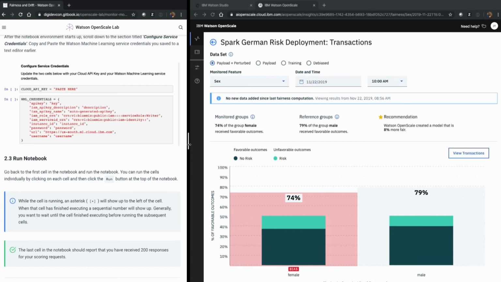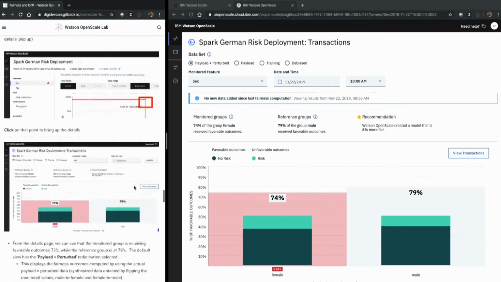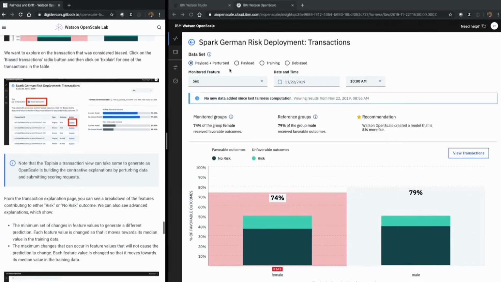There's a lot of different things you can do here. Let me just take you through what's available. So one thing you'll see is we can go in here. We can see the payload plus perturb data. So this is actually something OpenScale does for you. It takes the payload that you sent. It also starts to flip the feature values, right? So we want to make sure that the reason that this prediction was, in this case, risk, was because specifically of the sex attribute, the gender attribute, right? Did they get a risk outcome because they were female or because they were female and had no checking? So what we do is we perturb the data, we submit that perturbed data to your model, and then we use that to calculate whether it's biased or not.